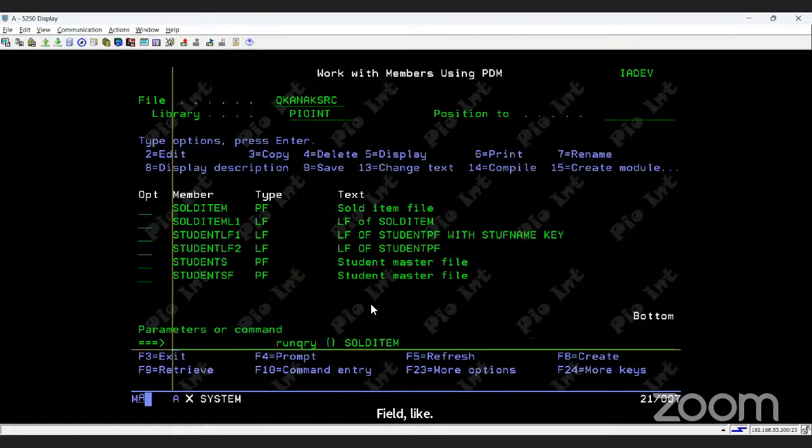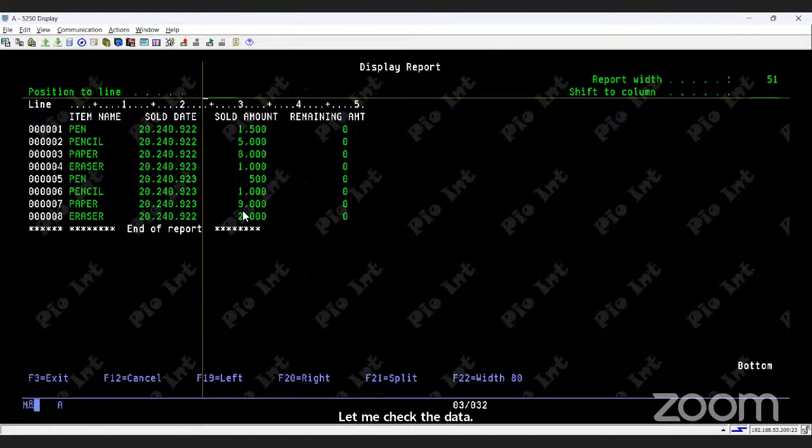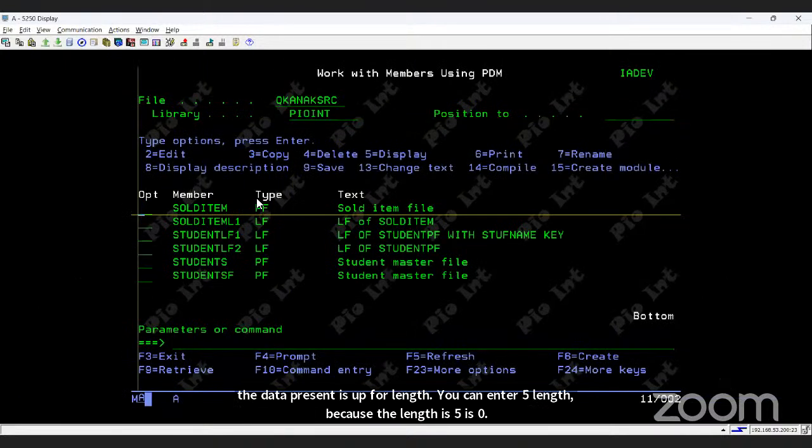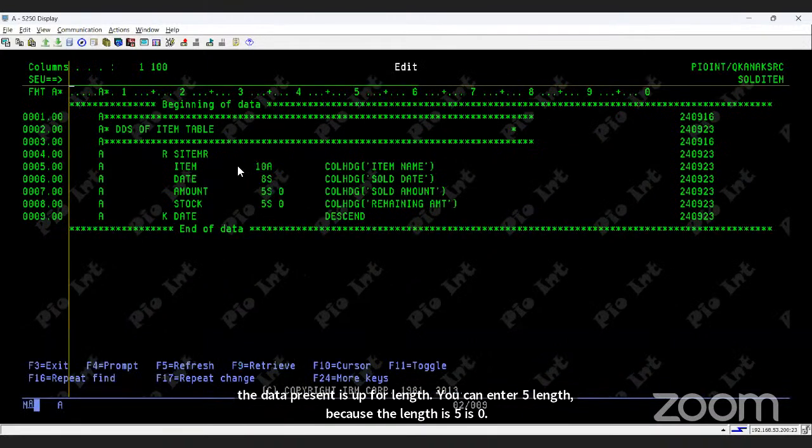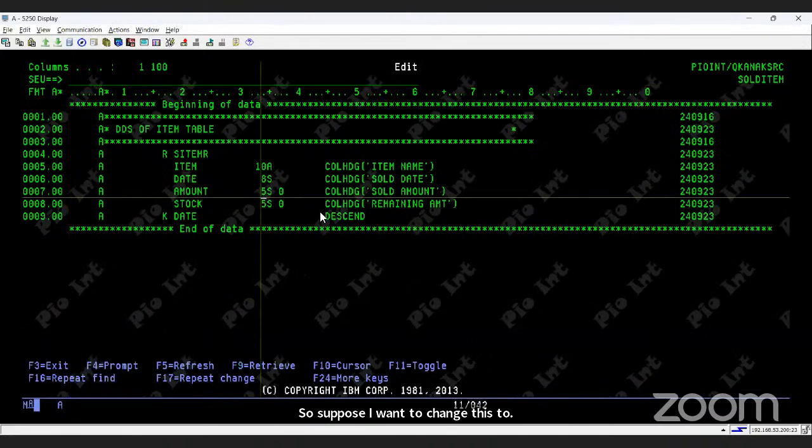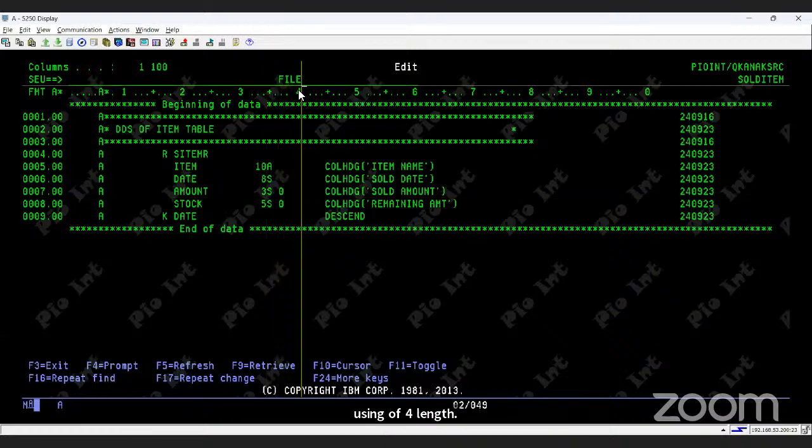Okay, so here you can see the field length is 4. I mean the data present is of 4 length. You can enter 5 length because the length is 5s. So suppose I want to change this to make it like 3s. Okay, it is 5s, I want to make it 3s. So what will happen, there is already data present in the file with 4 length, right? If I am decreasing the length, what will happen?